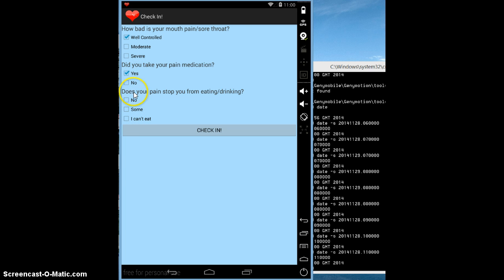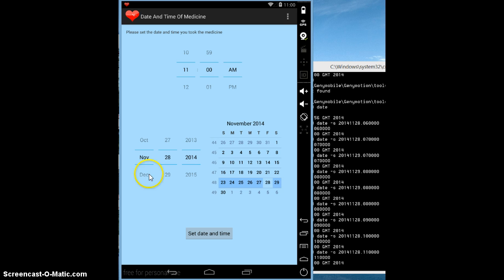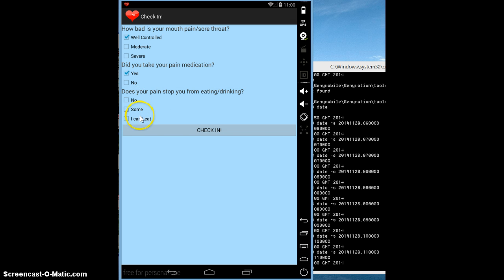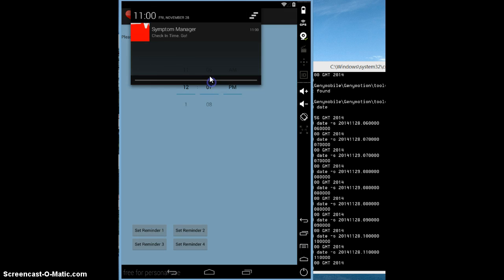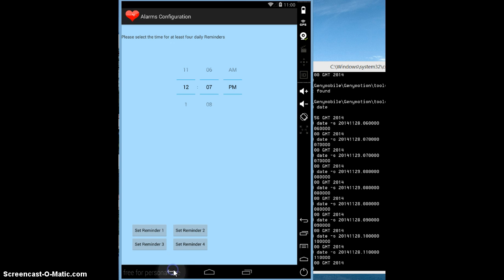Let's put another time here or another date, so we can differentiate it from the other one. Set, and no, check in. So that's basically how the reminders work. You can set 4, and let's just get it out of here.